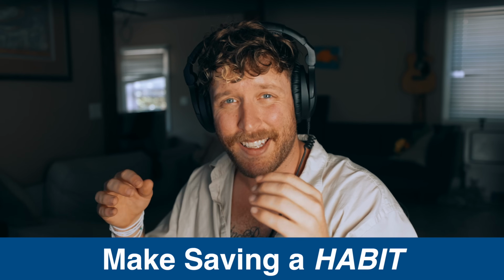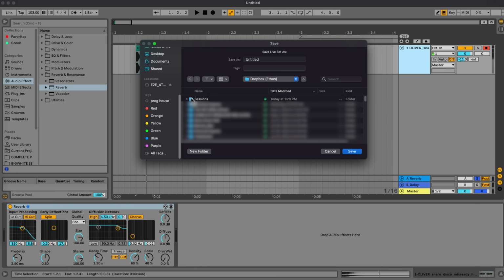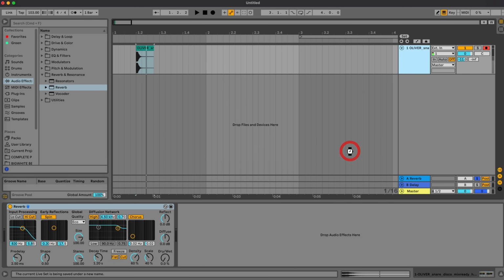It's also a good idea to save each project or session in a folder dedicated to sessions. Let me show you what I mean. Go ahead and press Command S, and then navigate to your specific sessions folder. Name your project whatever you'd like, and then just click Save.